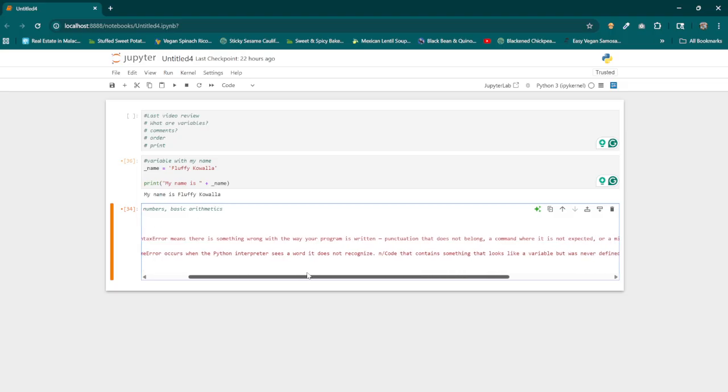means there is something wrong with the way your program is written: punctuation that does not belong, a command where it is not expected, or a missing parenthesis. That can trigger a syntax error, right? And then we have naming errors. It occurs when the Python interpreter sees a word it does not recognize, code that contains something that looks like a variable but was never defined correctly.